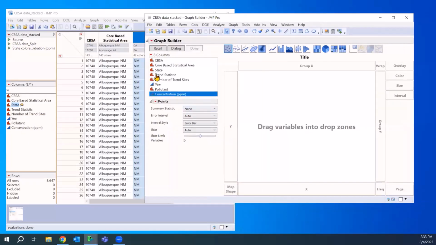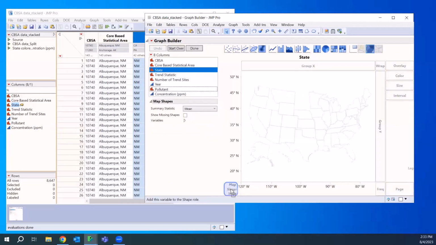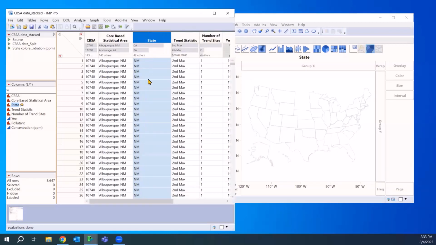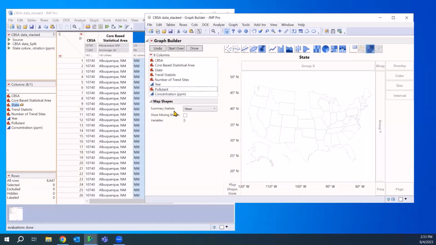So let's start. First part is I'm going to move that state into the map shape. And you see already I have the borderline for each of these states. You'll notice that I don't have North or South Dakota inside of it because I did not have these two states inside this column, which is okay. All I have to do is click on Show Missing Shapes. As long as you check mark this part, you will get them over here.